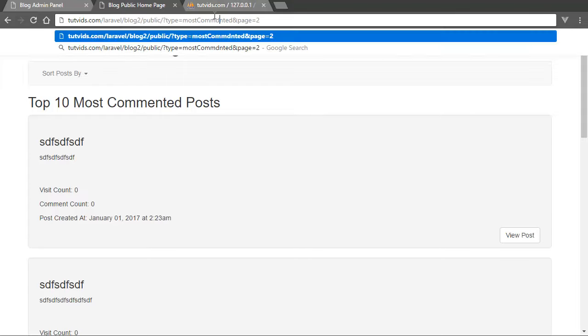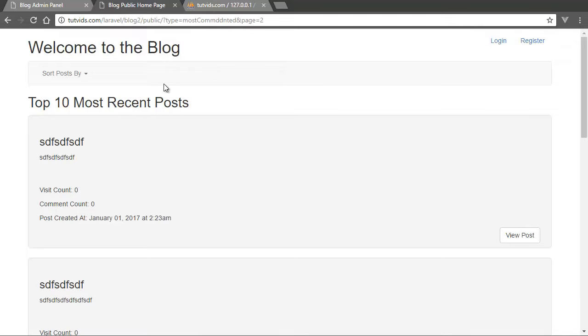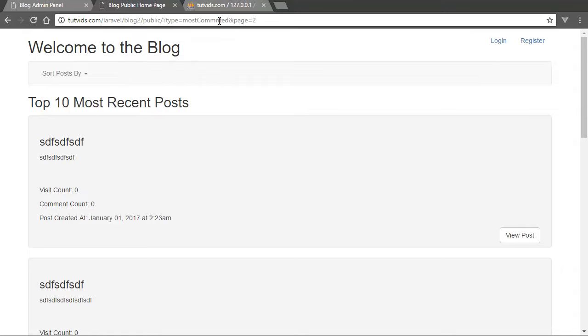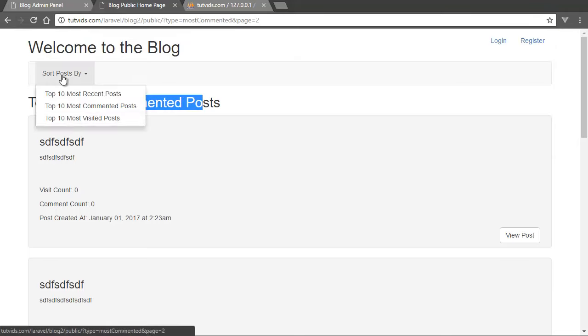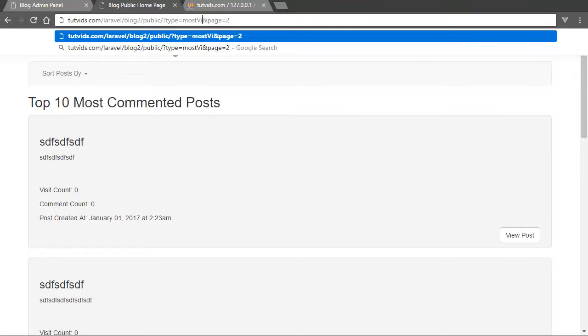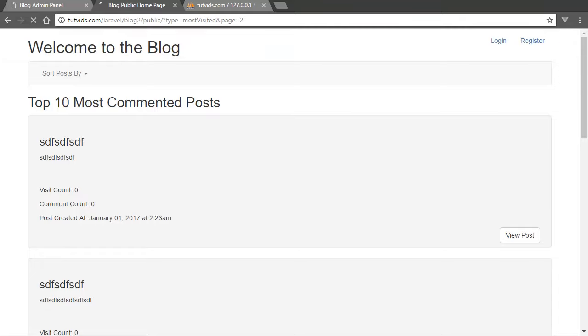If you have the wrong variable like that, it automatically goes back to the recent post. But if you have the right one, if I go like that, it goes to the commented post, and you can do most visited as well. Something like that.